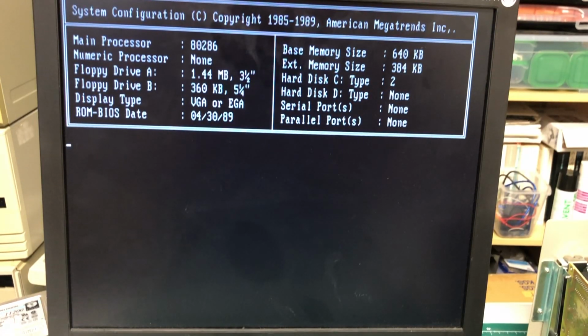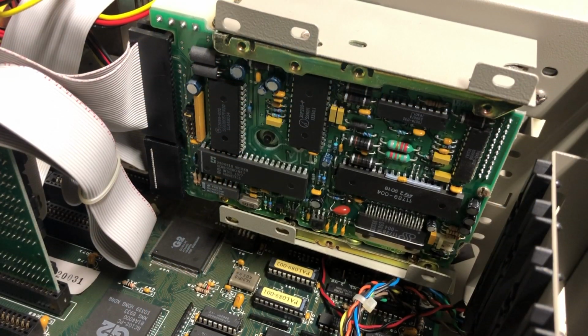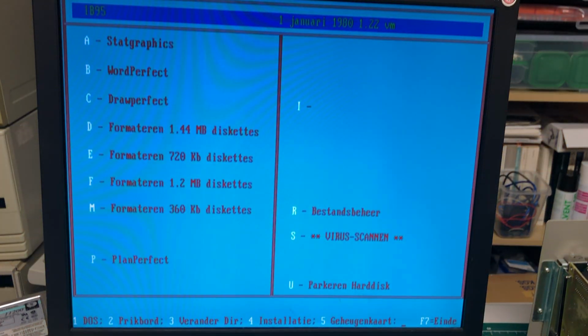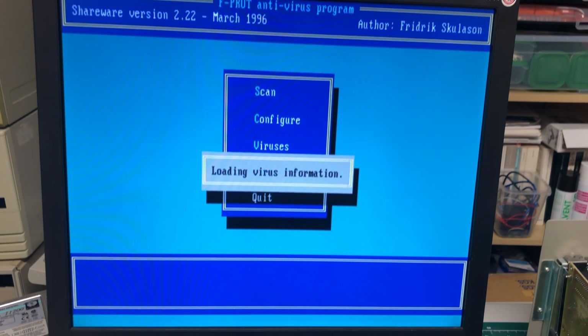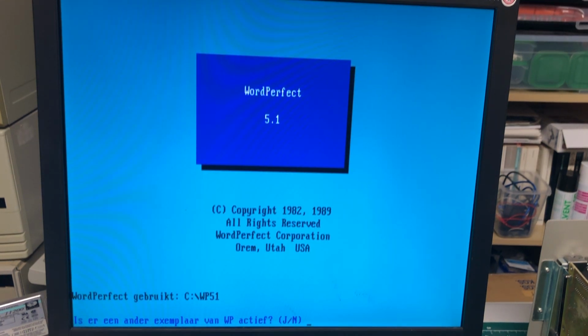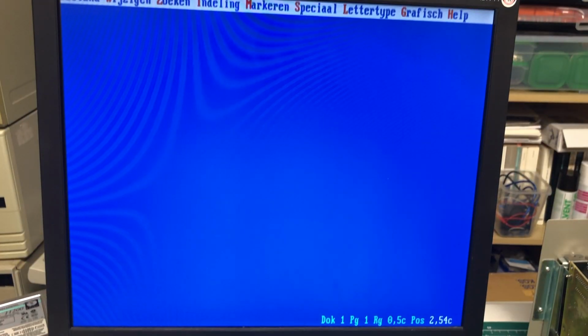And now for the moment of truth, let's see if it will boot from the hard drive. And it appears to be the case. So we don't hear any strange noises. The hard drive is doing its thing. And it has booted completely into what appears to be some kind of shell, allowing you to launch various programs like this infamous FPROT antivirus program, but also stuff like WordPerfect 5.1. A real blast from the past.